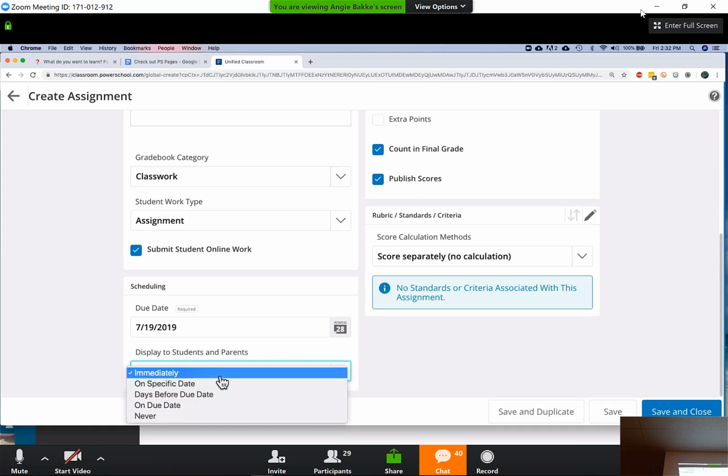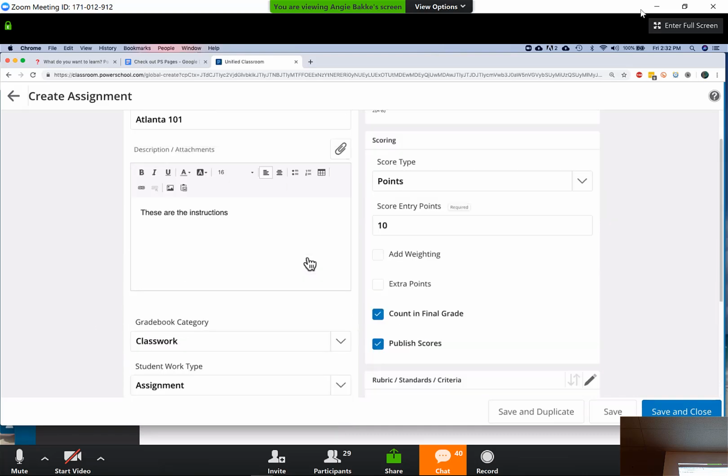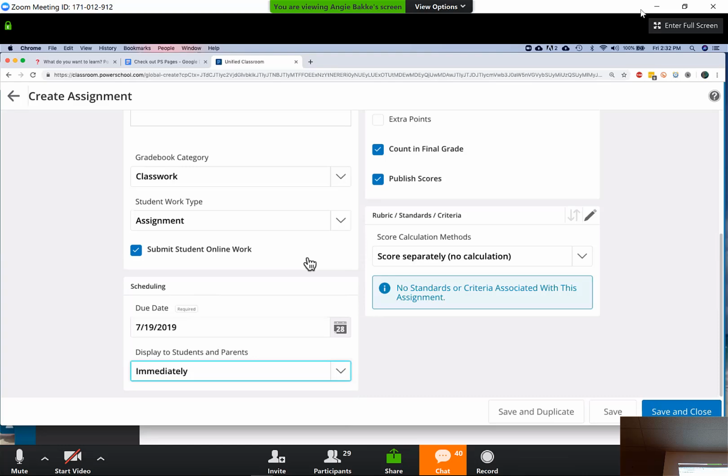So I can choose to have it come on and be visible on a specific date, or so many days before the due date, or the due date. So I've got options here, which I don't have when I'm in the other area of UC. Now I go up, and again, you've got to scroll in PowerSchool. Please don't forget to scroll.